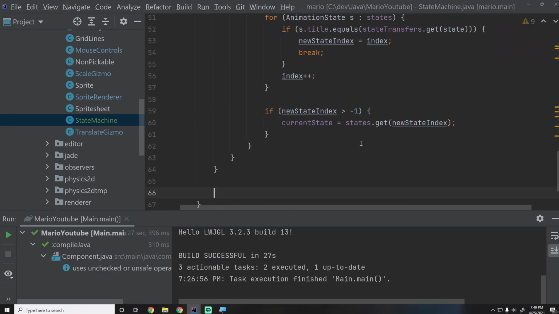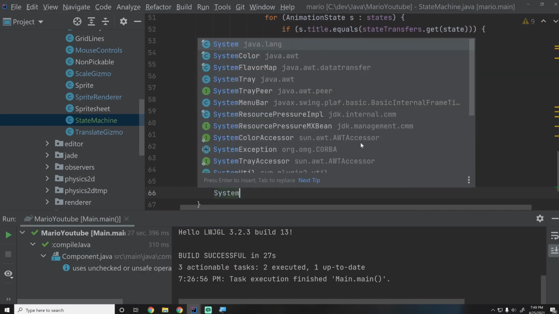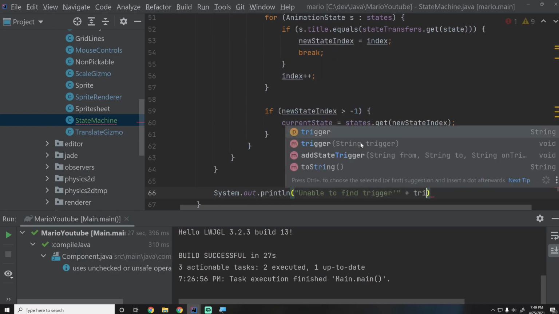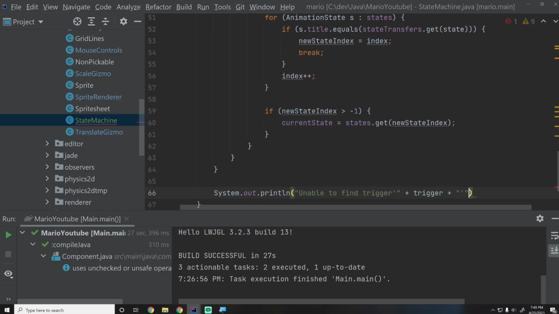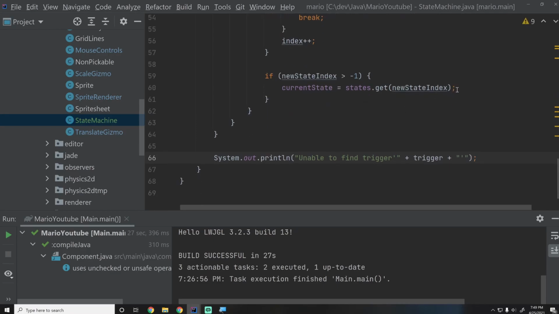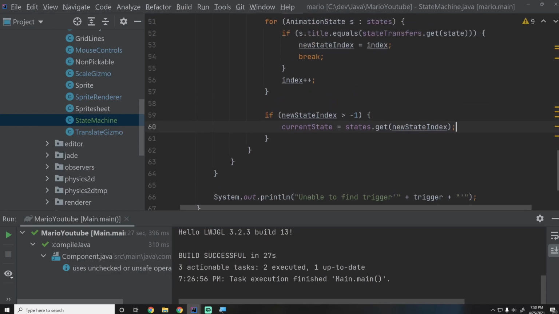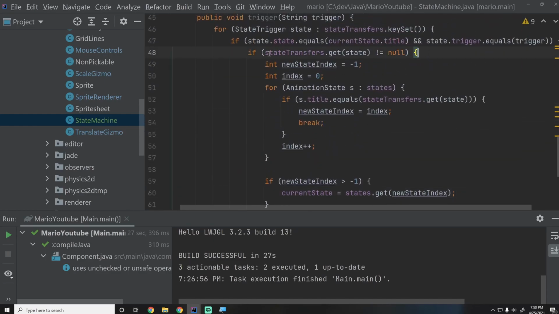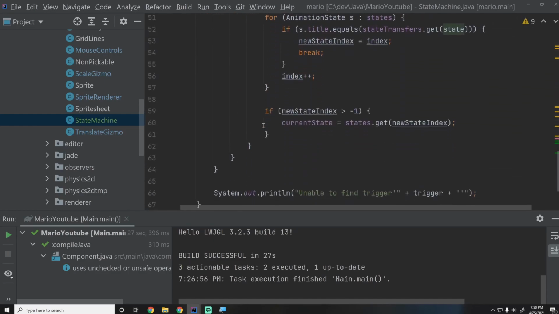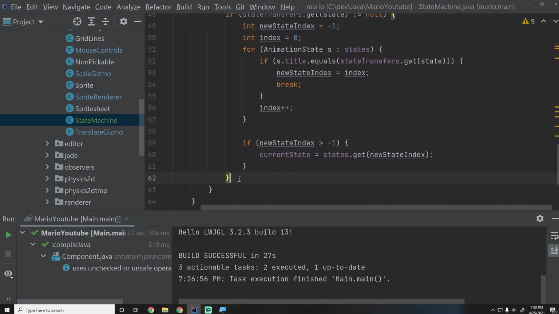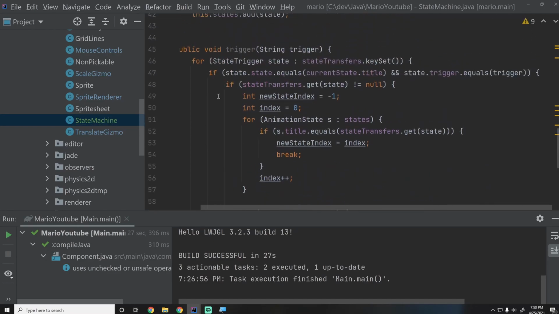And if we get through this loop and we don't find one, we should say System.out.println unable to find trigger plus trigger. And that way we know something went wrong and we don't blindly go on. And we'll just return if we find something. So we can return out of this guy right here, which should be good. And I think that is, if we click onto this bracket, that's this bracket right here. So we can return right here. And that should do everything we want it to do.